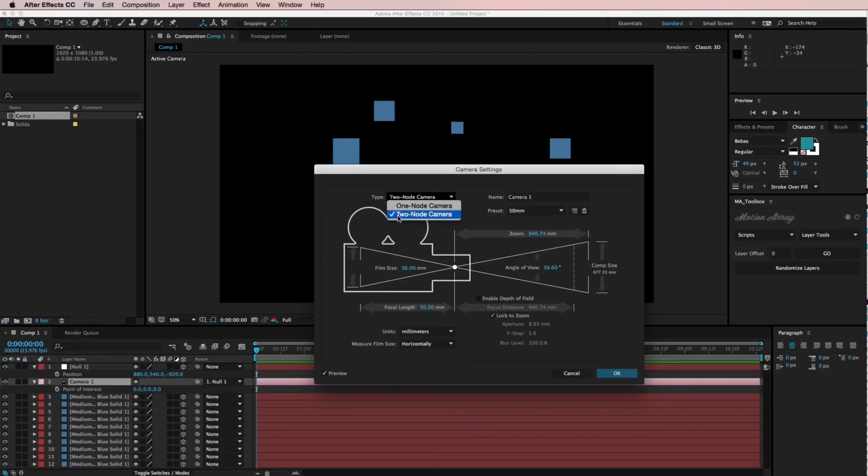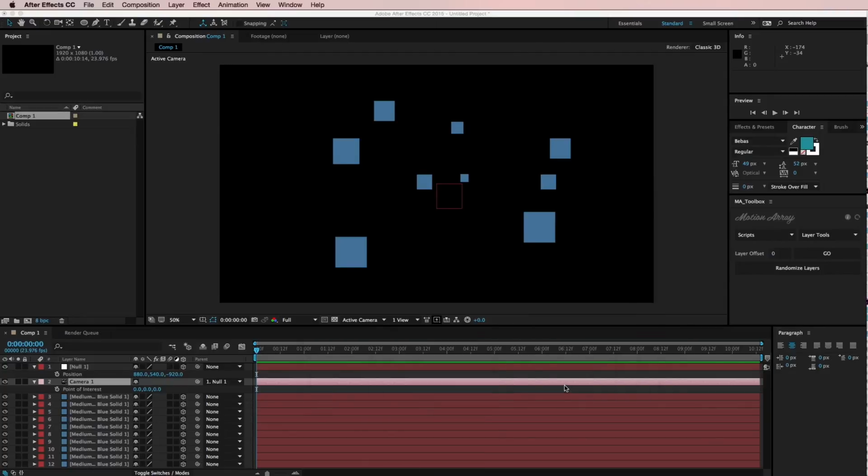And by default, the two node camera is selected in After Effects. So I thought I would just throw this tip in there. Maybe it helps some of you, maybe it doesn't. Hopefully it does.